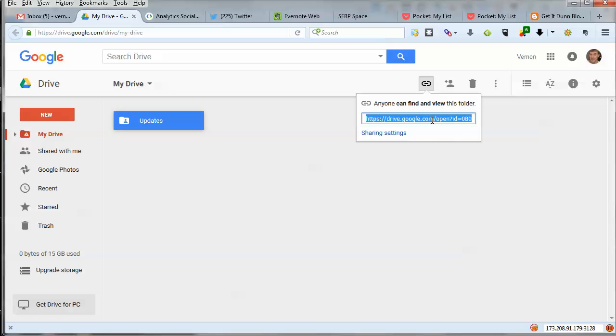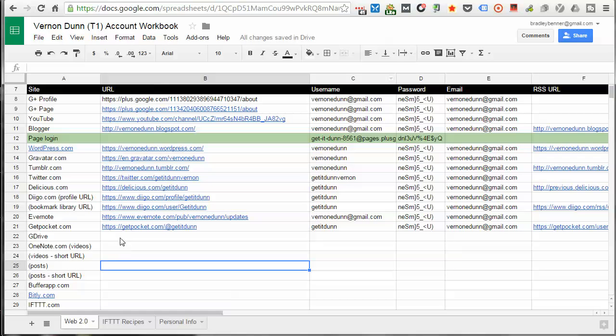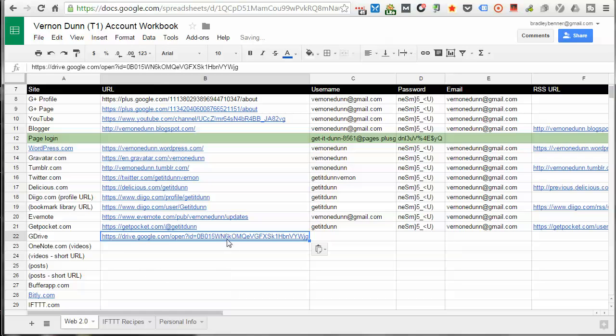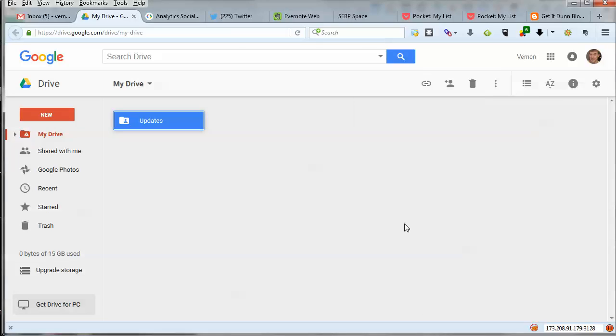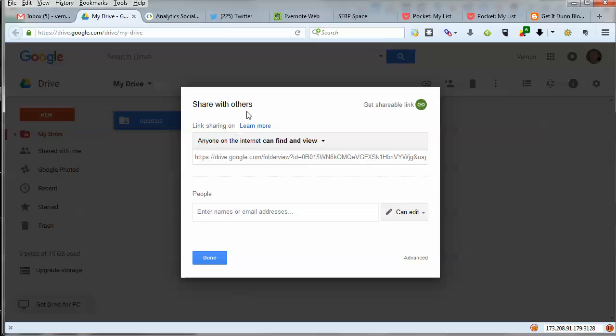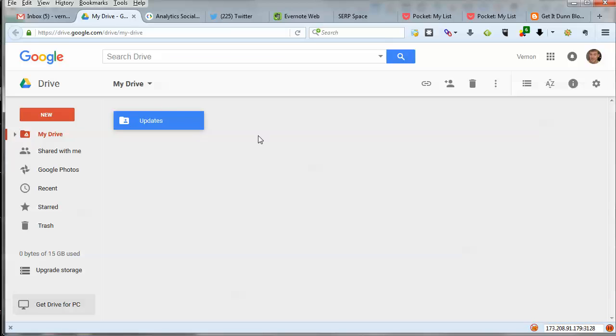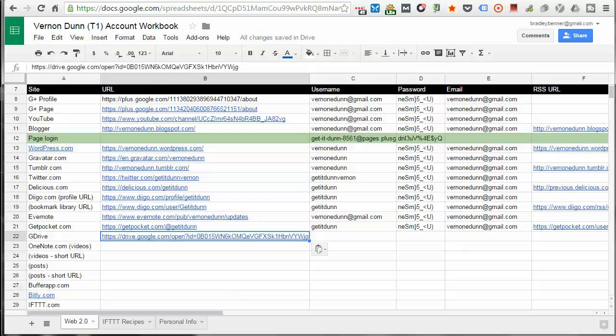So let me press Control C. And there's actually several versions or variations of the URL. That's one of them. Another version of it would be clicking on the sharing settings. Again, there's just multiple ways to get to the same location. But if you go to advanced, you can grab this URL. They all resolve to the same location, okay? So just copy the URL and go put that in the spreadsheet.